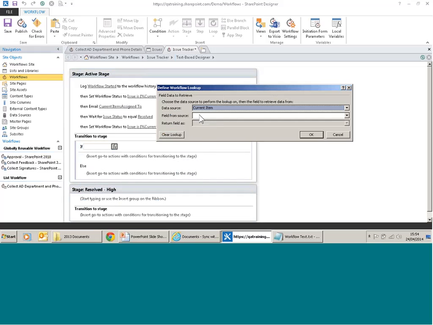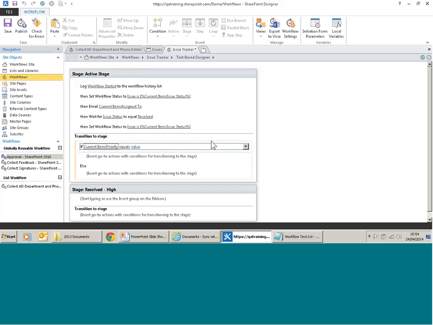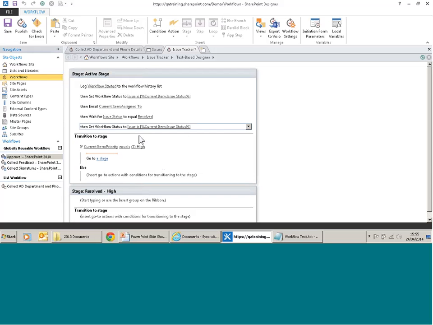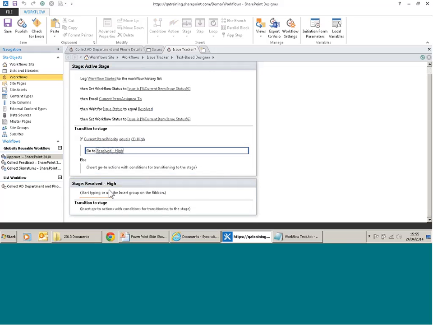I'm pointing again to the current item, which is the row of data I'm running from. And what I'm going to do is scroll down and find priority. And I'm going to say if my priority is equal to high, do something, otherwise do something else. So it's a high priority. I'm going to do my action of go to a stage. And I'm going to say I would like that to go to my high resolve stage so that high priority items get resolved by a particular person.